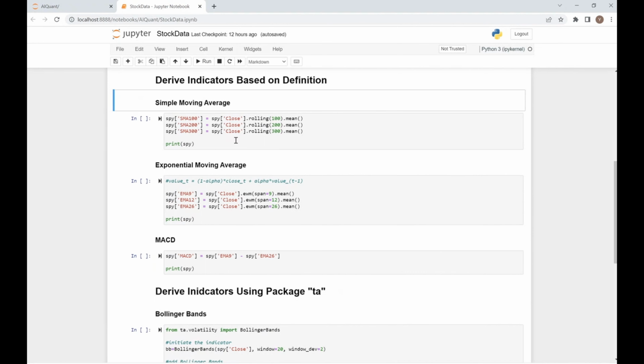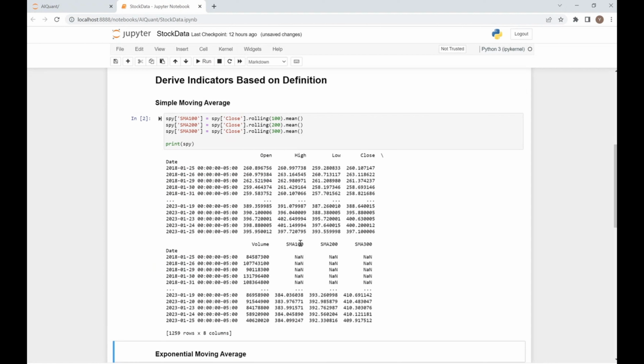So let's just run this cell and show what we have. You can see that now we have 3 extra columns: 100 simple moving average, 200 simple moving average, and 300 simple moving averages. You may notice there are some null values in the first several rows. That is because for the 100 simple moving average, for the first 99 days, we cannot form a subseries that includes the most recent 100 closing prices. So that's why the 100-day simple moving average cannot be calculated, and that's why we have null values here. The same goes for the 200 simple moving average and the 300 simple moving averages.